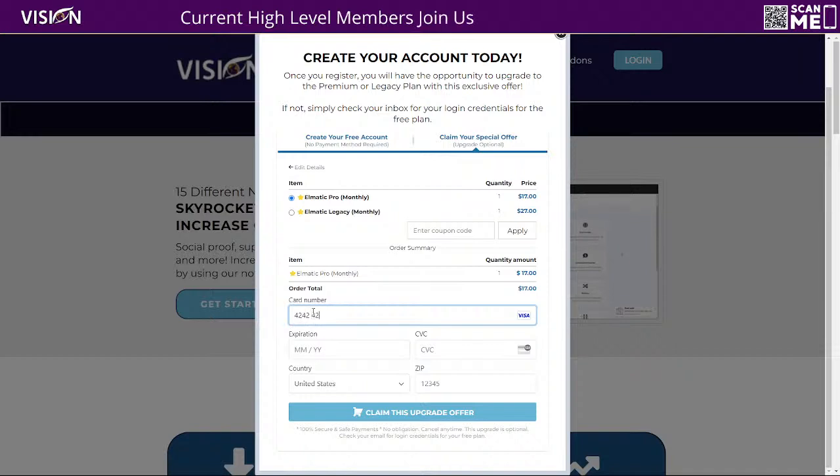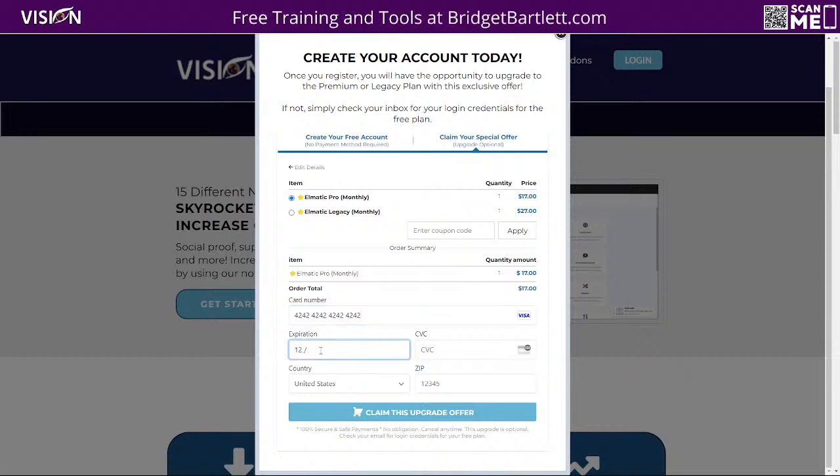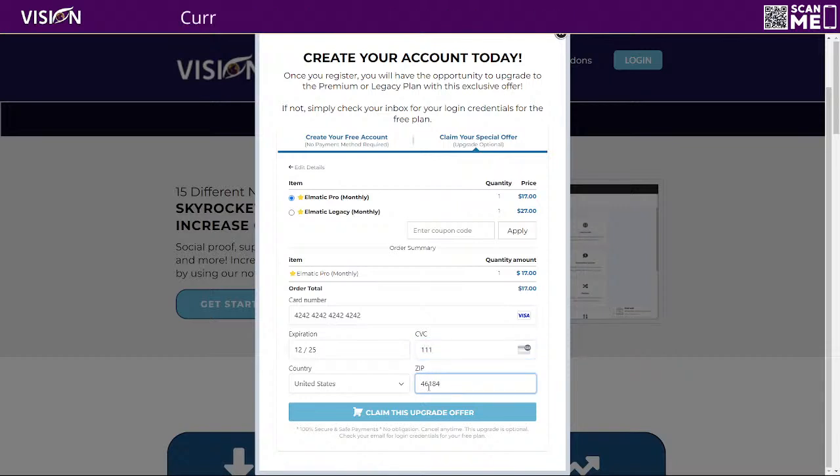So I'm going to add 42424242. This is the magic number for a test card on Stripe. I'm going to choose any expiration date I want. So I'll just say 1225. I'm going to choose any code that I want to, and I can put my zip code in here and claim this upgrade offer.